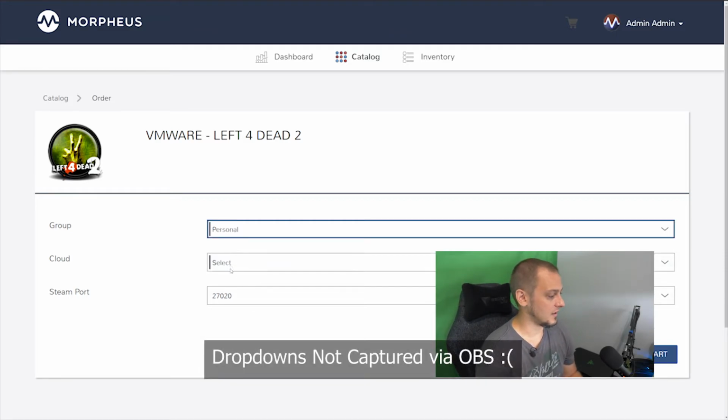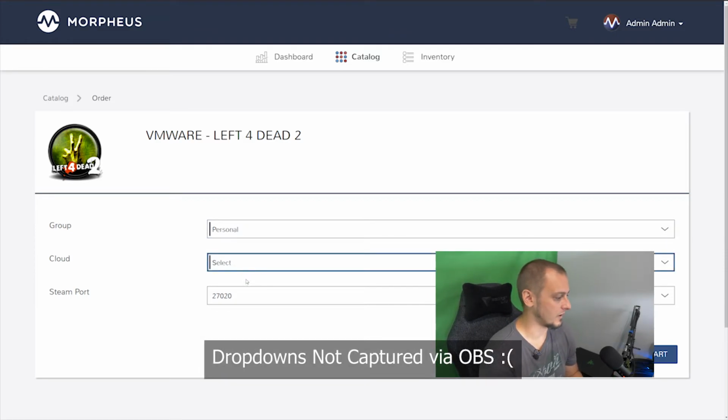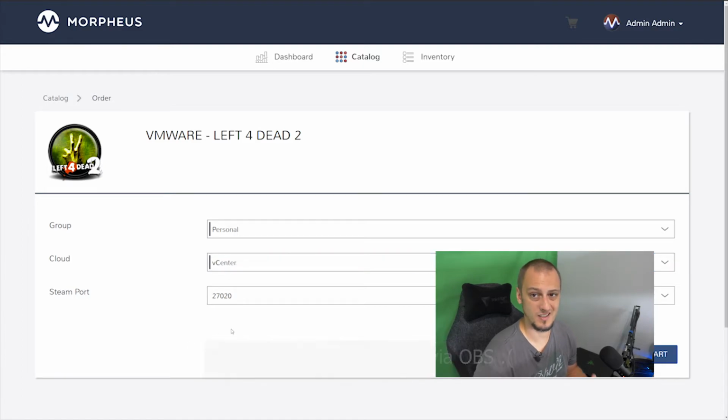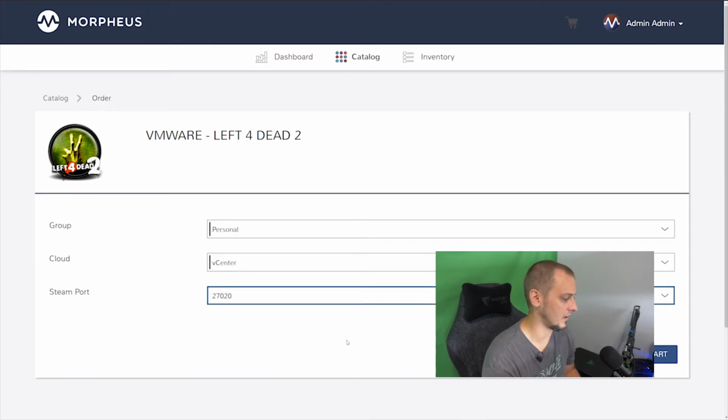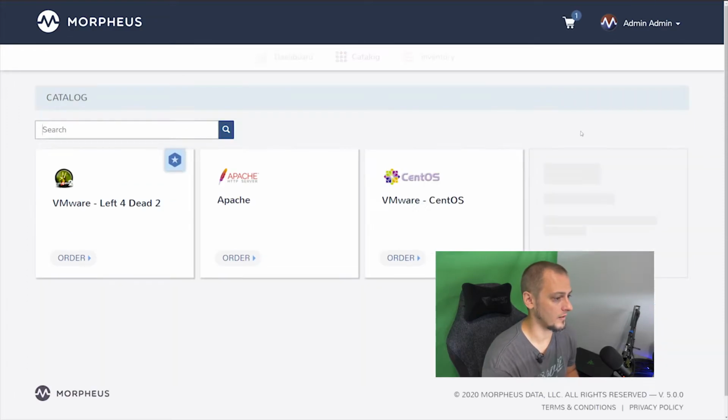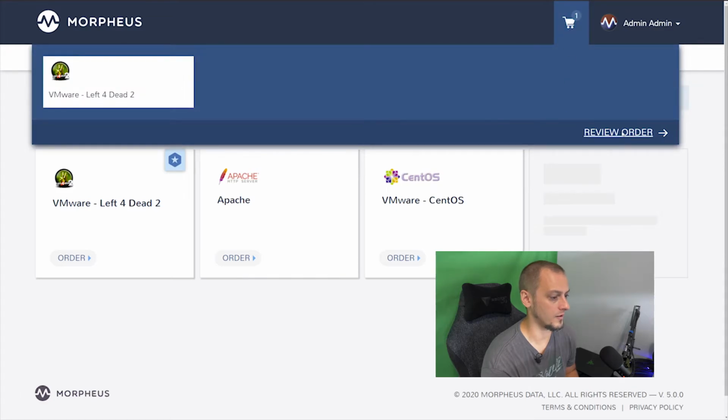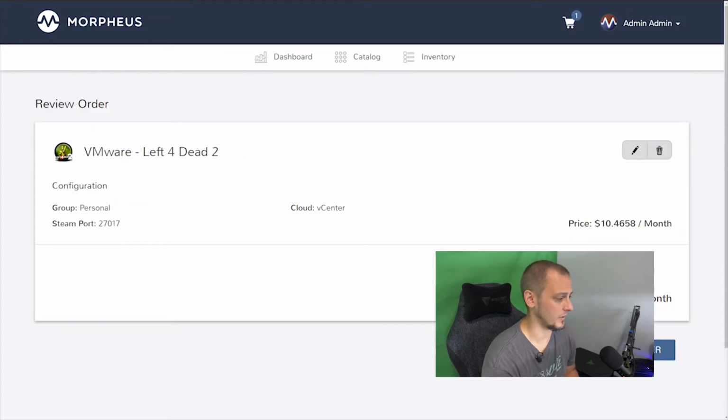So I'm part of my personal cloud, so I'm going to select my vCenter since it's the only one I've defined this workflow on in this template. I can easily choose which port I want to run this on, so let's do this on 2717. I'm going to add it to my cart, go to my cart, and let's check out and get this server in place.